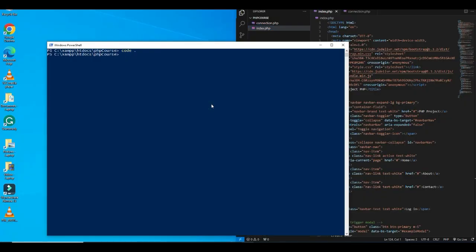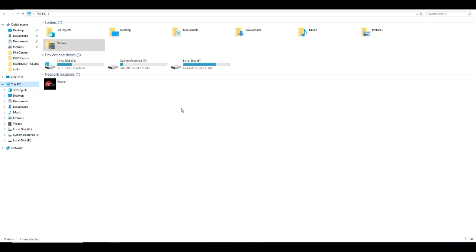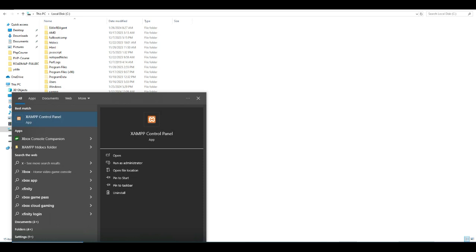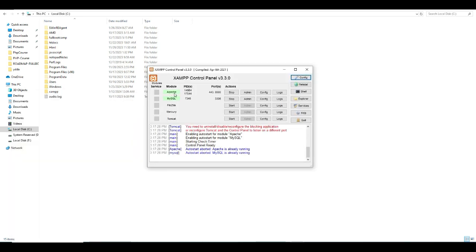You know the drill, but just in case, let's go into our file explorer. On our C drive, this is where we have XAMPP. Let's make sure that XAMPP is on. And yes, as you can see, Apache is on and MySQL is on.